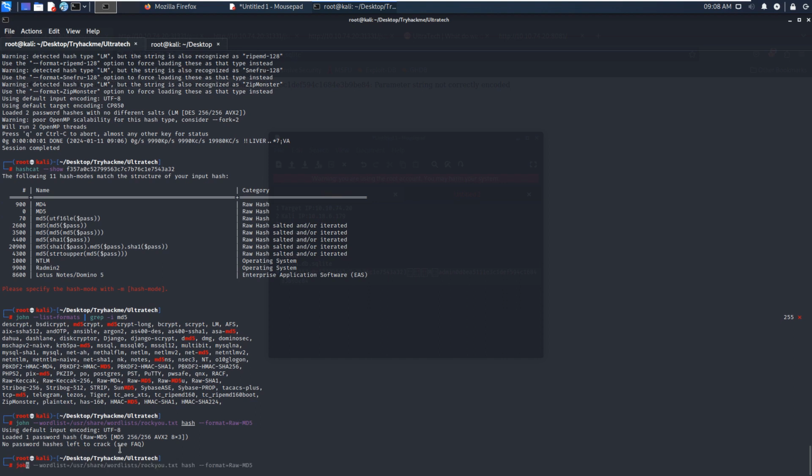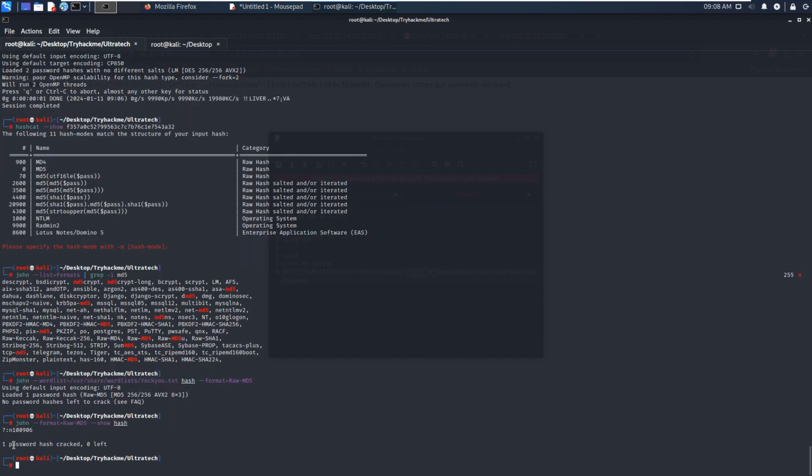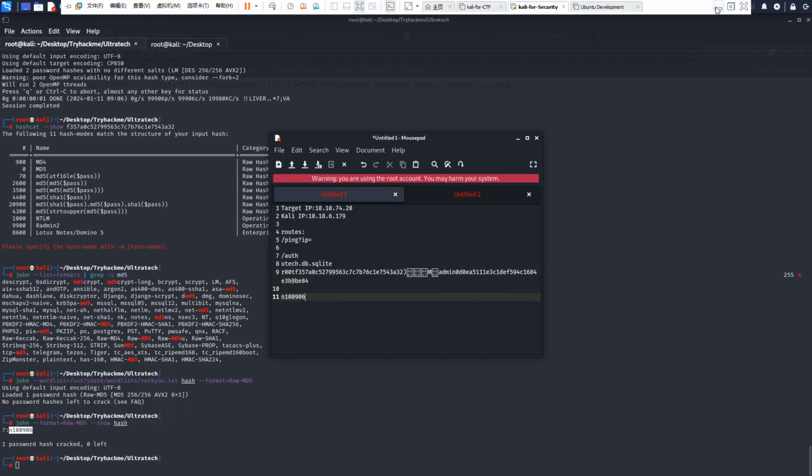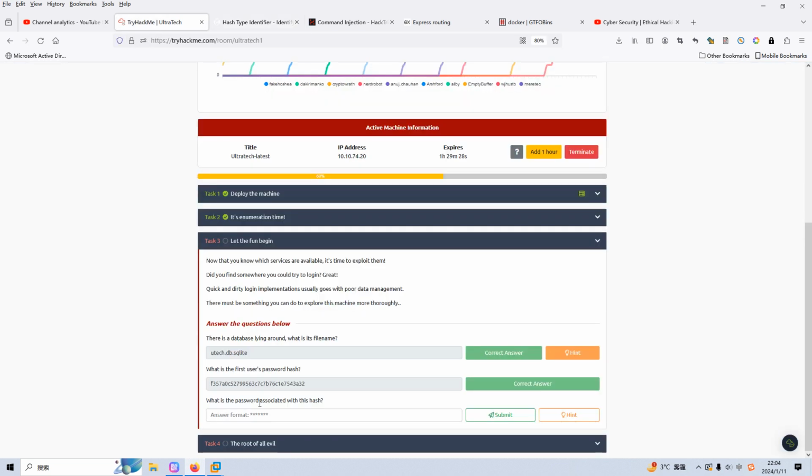So we run john with the format and --show on the hash file. As you can see, this is the password. We can copy it and note it down in our notebook. And then, of course, we can answer this question without any problem.